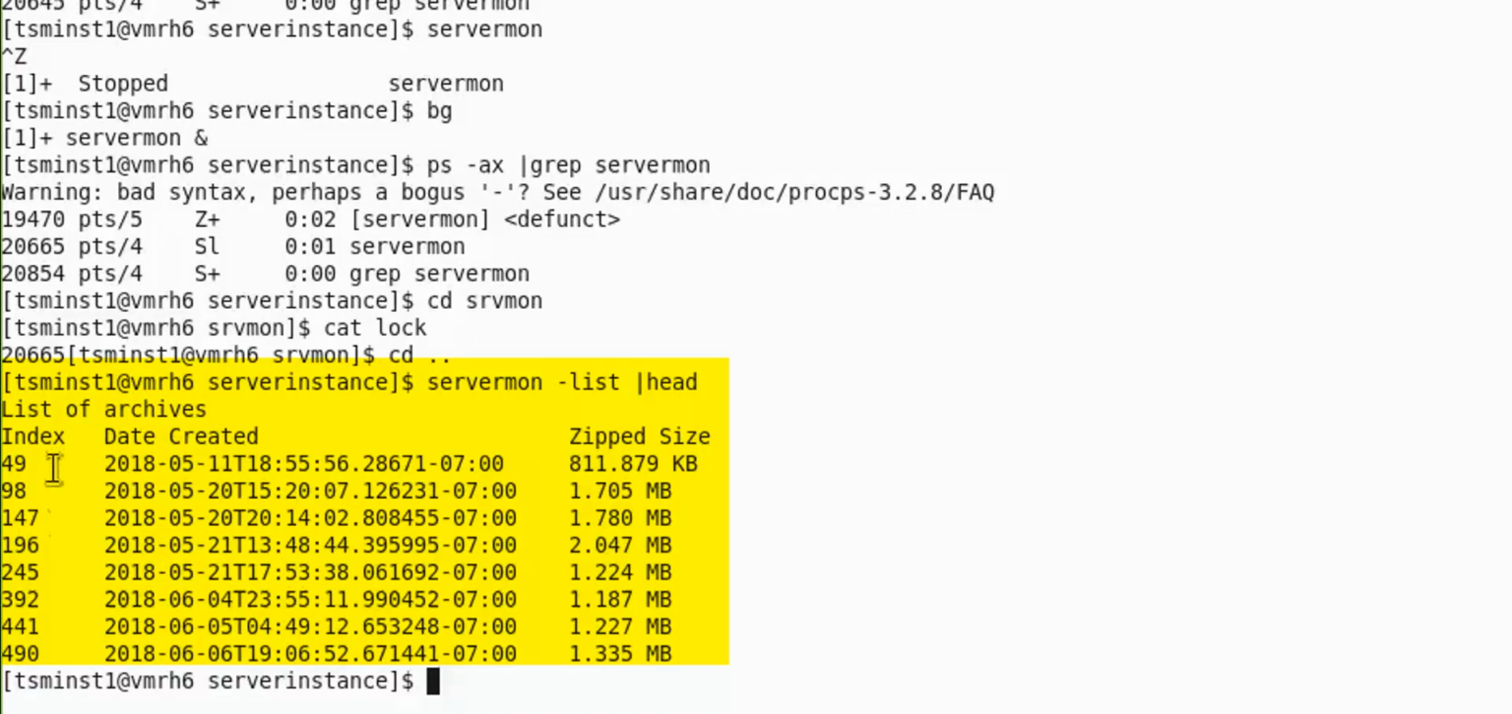Now it's important to remember that Servermon is pruning these files on its own. By default, it'll keep 90 days' worth of snapshots. After the 90 days of the individual snapshots, it'll start keeping one snapshot that represents each week, and it'll keep those for a year. And then it'll also keep one yearly snapshot.